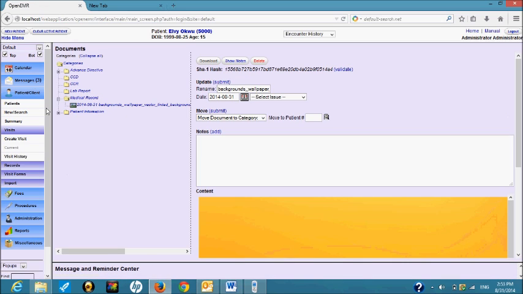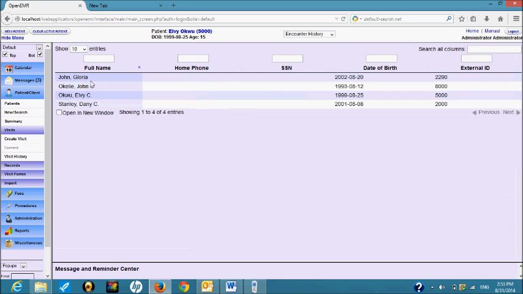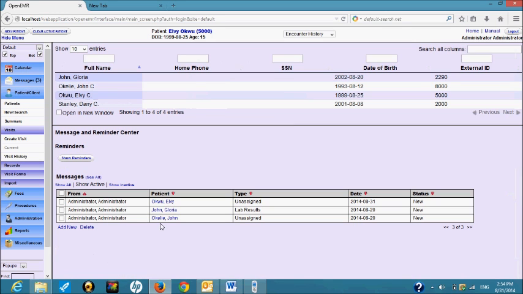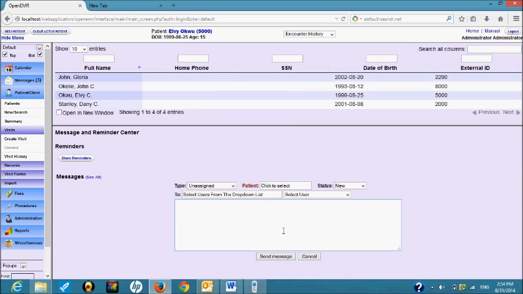So we can also send messages. One important thing, you can also send a message to a patient from this system. For example, let's click on message. So this is all the patients that we have recorded. Now here we have 3 messages. You see, we have 1, 2, 3. We have 3 messages. So you can here add a message. Add a message to a patient.